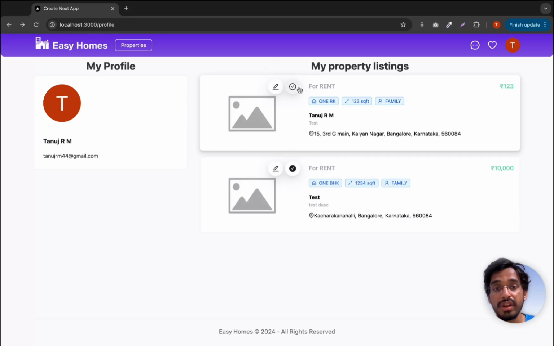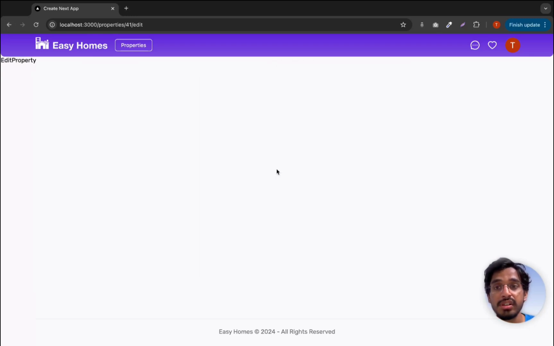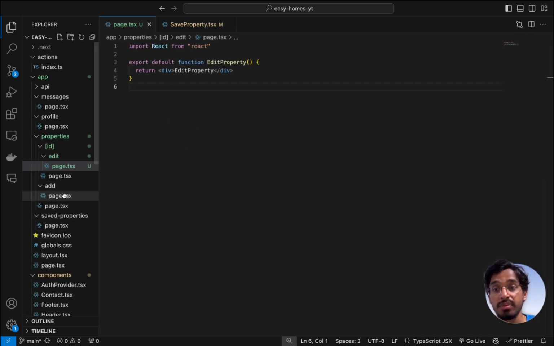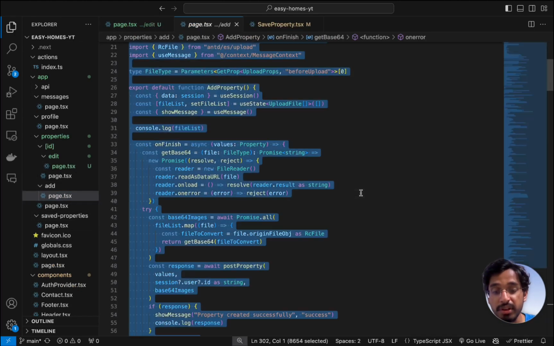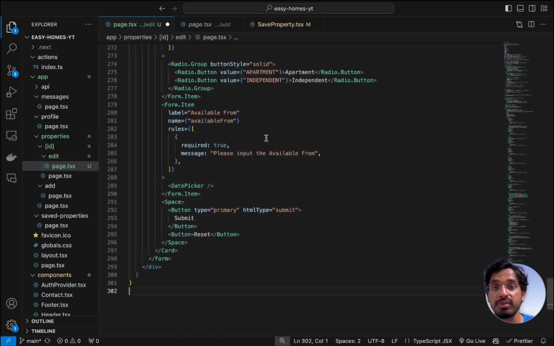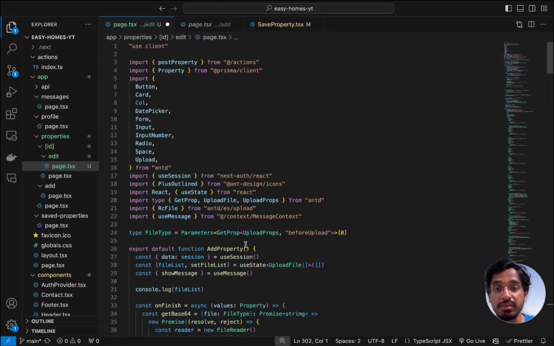Now if I go to this edit page, it should go to property slash the id. This time it is 41 slash edit, so that's working fine. As I told, this page is going to be similar to the add page, so I can just replace all of this content with the content that we have from the add page. If you haven't watched the implementation of how to add a property, you can go to that video and watch it. So I can just replace this with that.